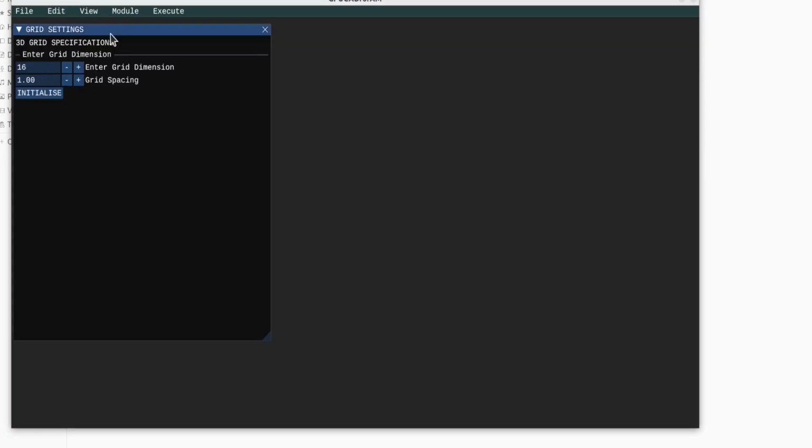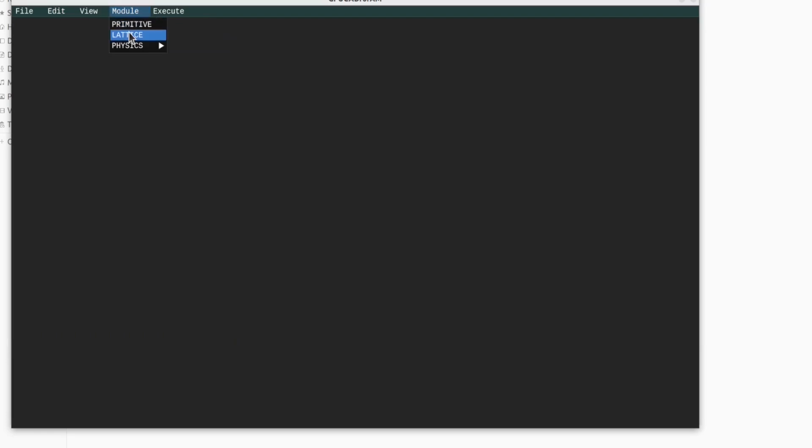You can create the grid. You can choose the primitive modeling or lattice structures or optimization of structural as well as thermal.